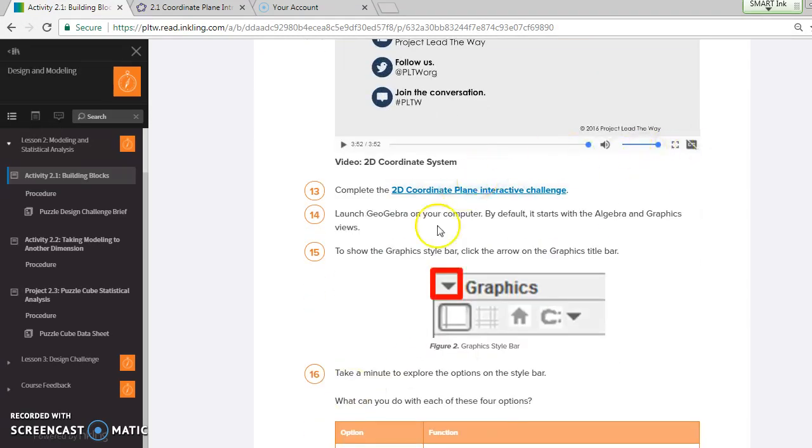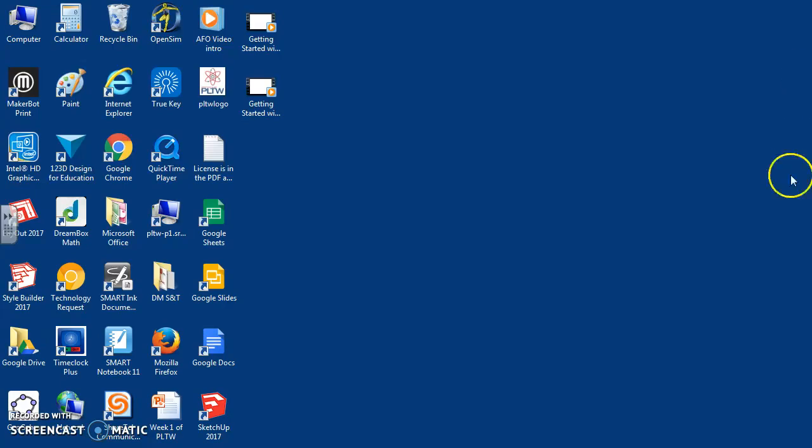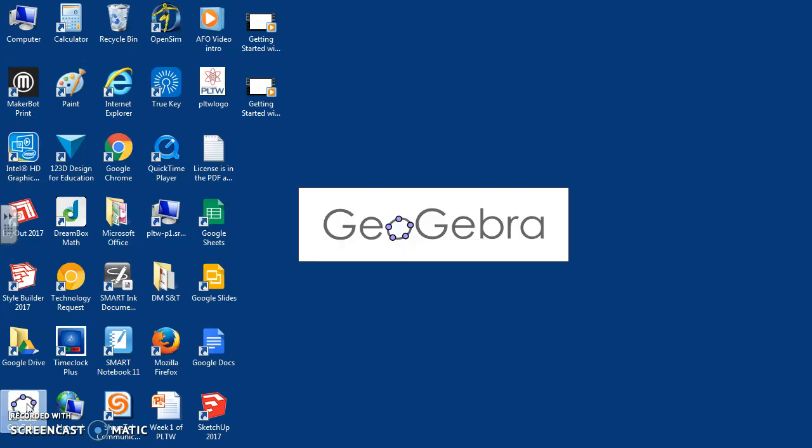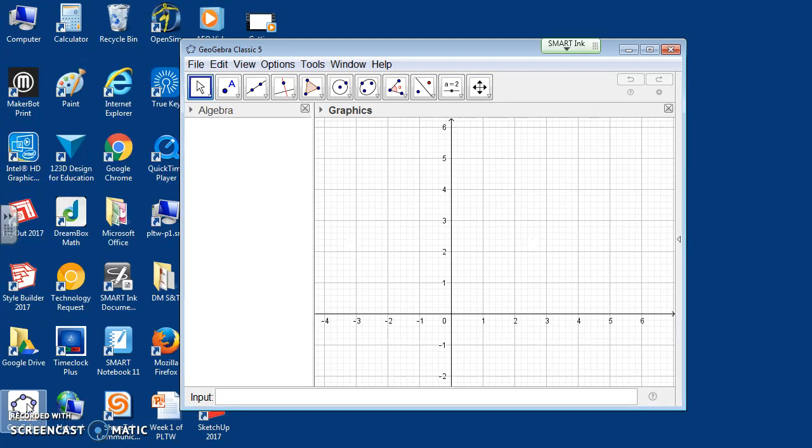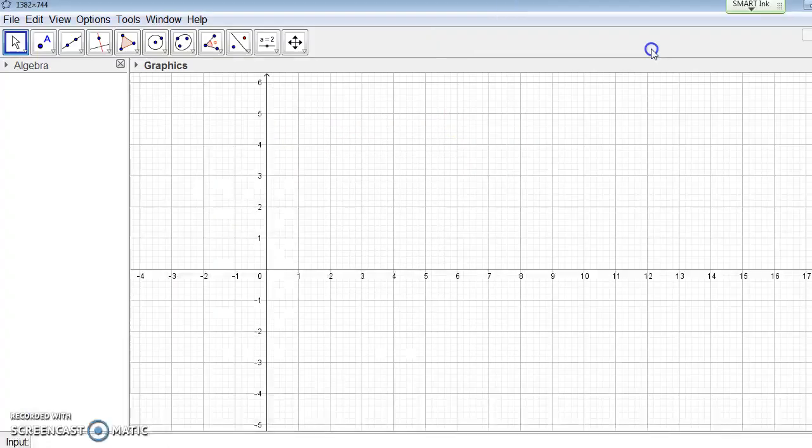So, I am now going to start reading all of my Project Lead the Way directions out of one of Mrs. Burke's blue folders, or one of her other sheets of paper, so that I don't have to keep flipping back and forth. You should do the same. So we are going to minimize this screen, and there is my GeoGebra. So I'm going to double click it, find it on your screen, and open it up. And then I'm going to maximize it so we can see better.